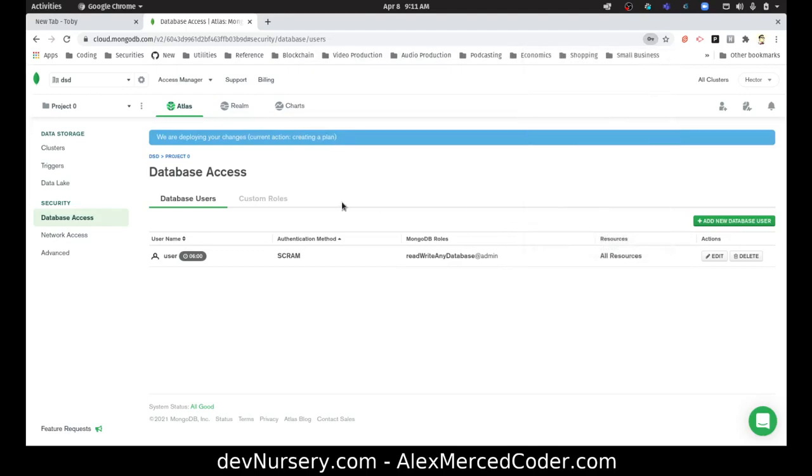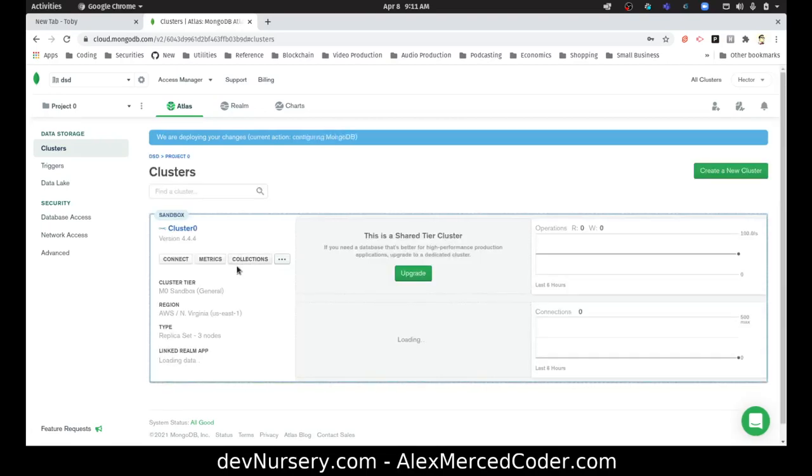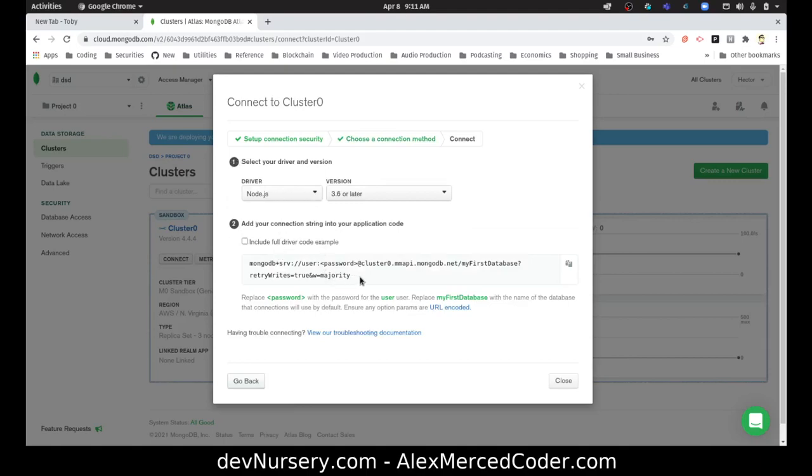Okay, clusters. So now I go back to my cluster. The reason I set up a temporary user is so that people don't use my database. And if they try, it'll only work for 6 hours from me recording this video. Connect. It's updating, but I can now go connect to your application. And then I just copy this URL.